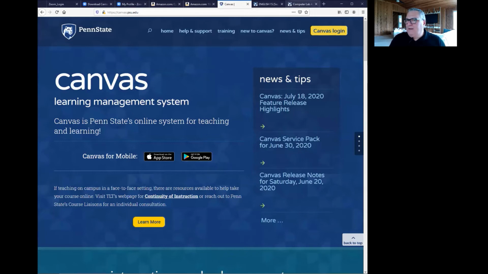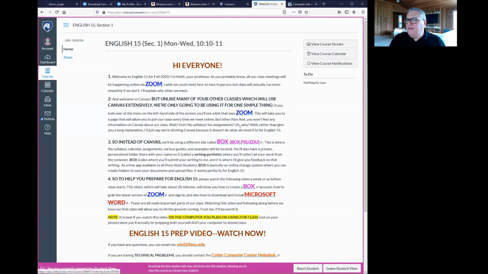And the login is here, Canvas login. Again, this is going to require your Penn State user ID and your password. And once you get into Canvas, this is what you're going to see. And if you've already been to Canvas, you've already seen this. There's not a whole lot here. That's because we're going to be using Box instead, which we'll get to in a second.